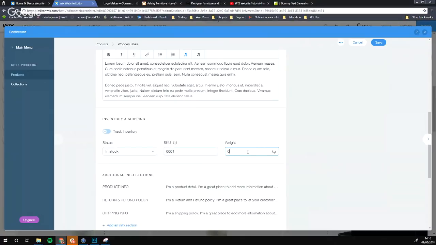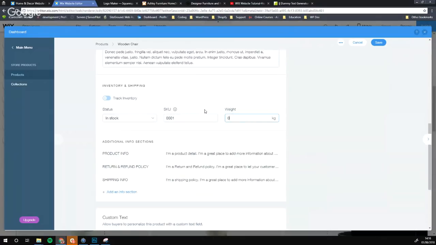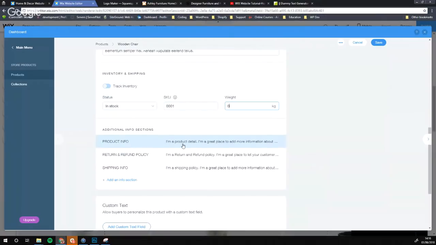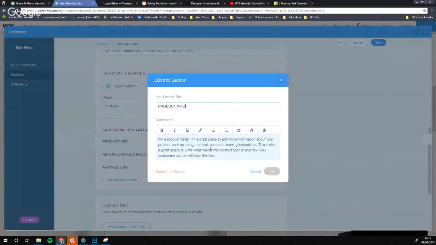I'm pretty sure the wooden chairs are not going to be light and easy to ship around by any means. So you can see there is a lot of info that we can go through, and we can even add more info again with our product info, and these are small tabs you get to see. So a bit more about that product.